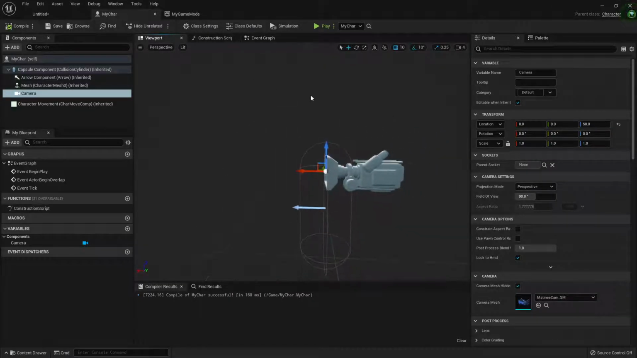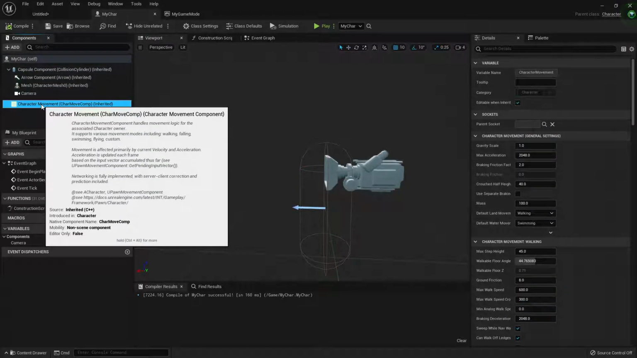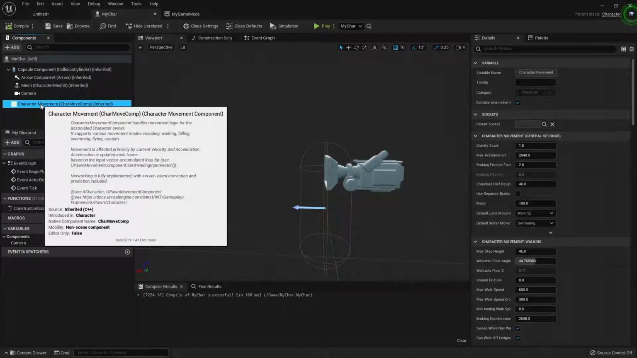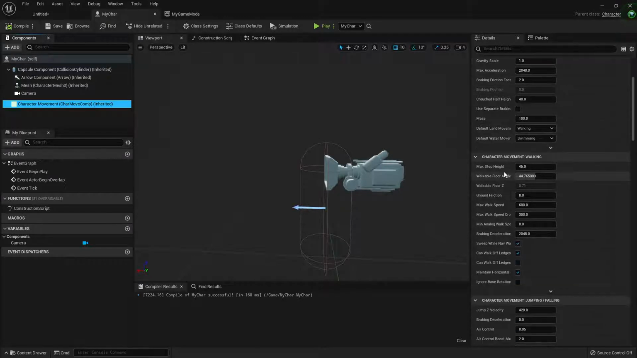So we want to move like WASD, right? And with the mouse. I'm not able to do that right now. I want to implement some movement and controls. Well, holy crap, there's already that built in. Character movement handles movement logic for the associated character owner. It supports various movement modes, including walking, flying, swimming, all the fun stuff. So it's really cool, and it's C++, and it's built in, so it's super fast. You click on it, and you have all this cool stuff already built in.